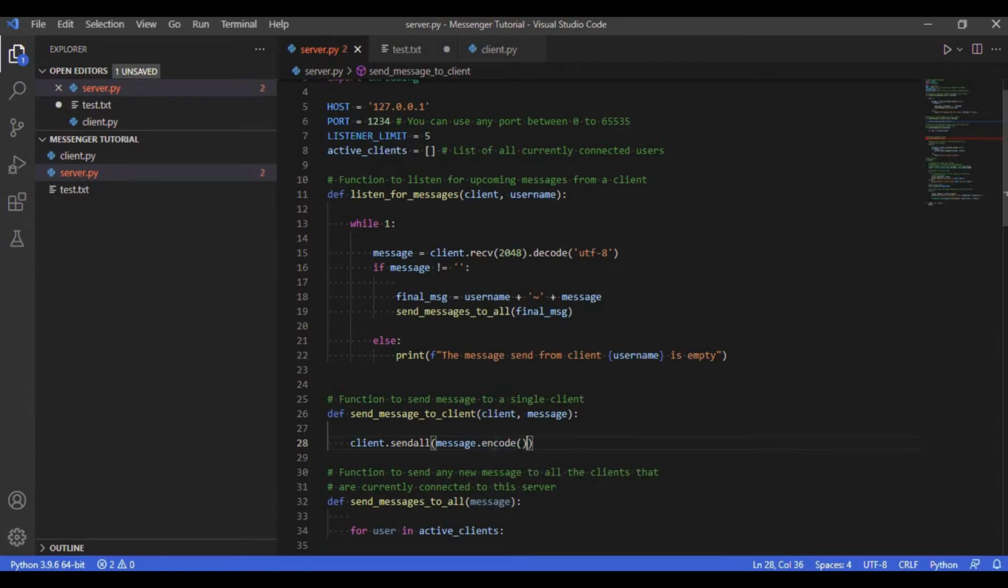Now, message.encode. As I told you, whenever we are receiving a message we need to decode it, and whenever we are sending a message we need to encode it. So we are basically encoding the message in order to send it. This encode function is used to encode the message, and we don't need to pass UTF-8 because that is the default value. But yes, I would recommend you pass it while decoding. You don't need to pass it when you are using the encode function. And that's it. This line by itself will send the message.